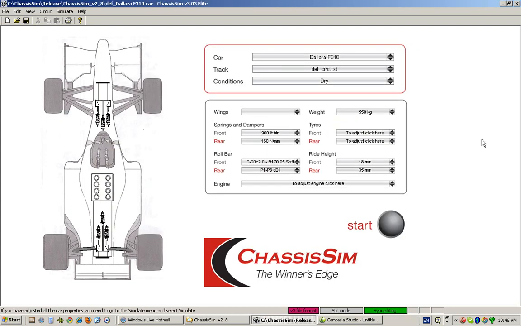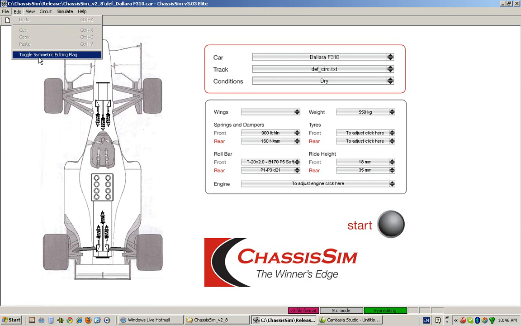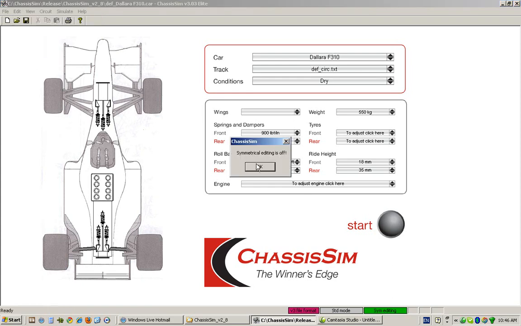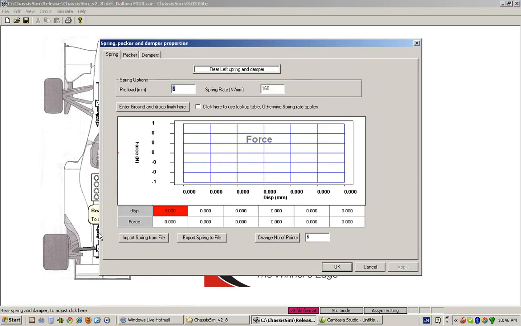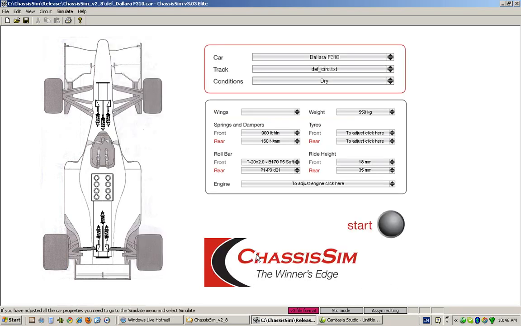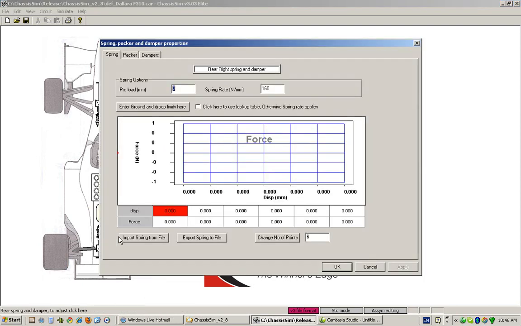Now, if you need to edit asymmetrically, you go to toggle symmetric editing flag. It'll come up with a warning dialog box saying what mode you're about to enter, and here symmetrical editing is off, and you'll see in this little toolbar down here, asymmetric editing. In this case, we now have the ability to edit each side independently.